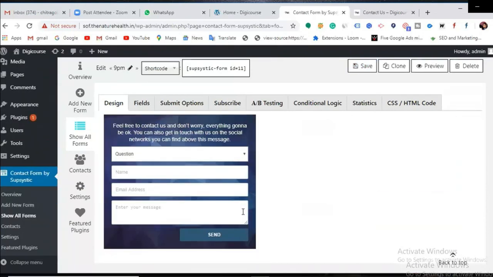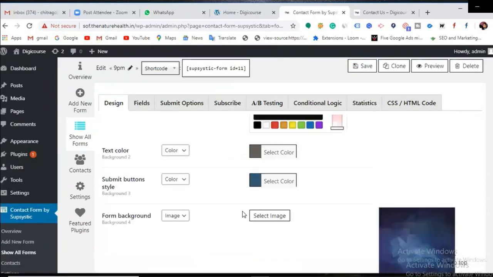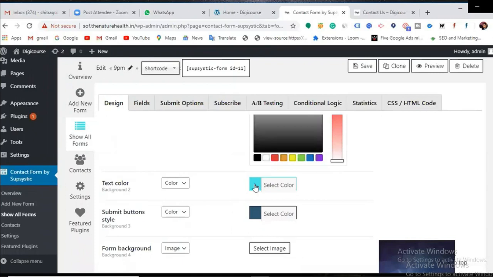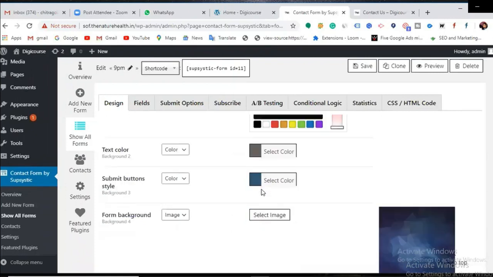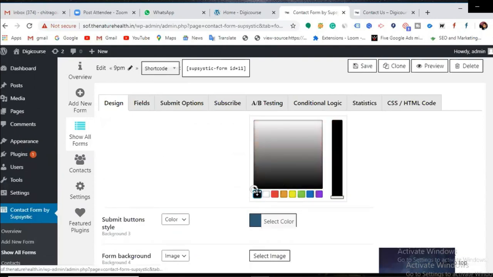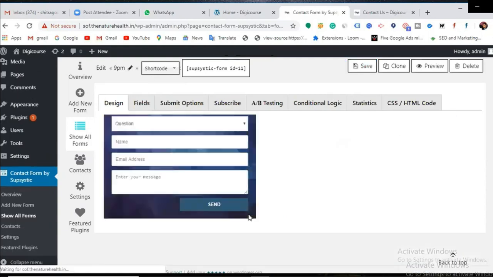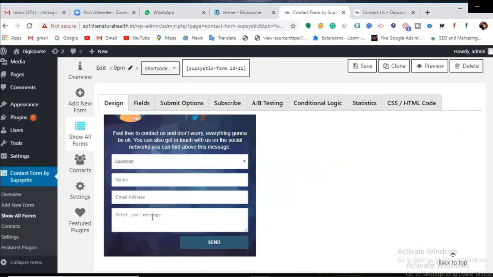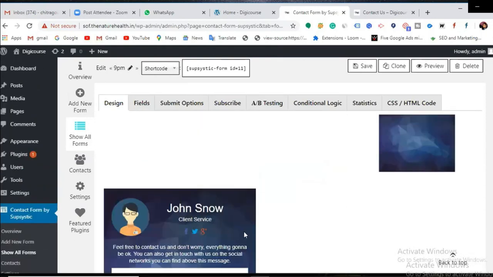And text color. What is text color? Here the text color is light black. Let me try to change it to complete black and see. Can you see now the text color has become complete black?